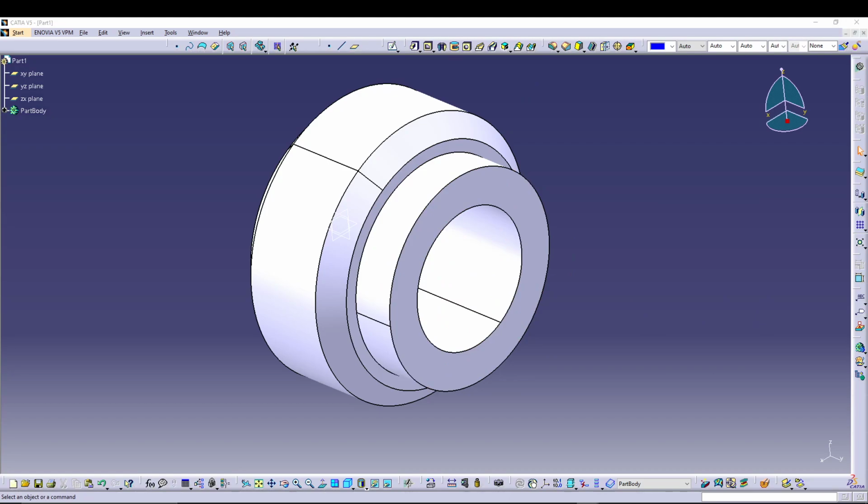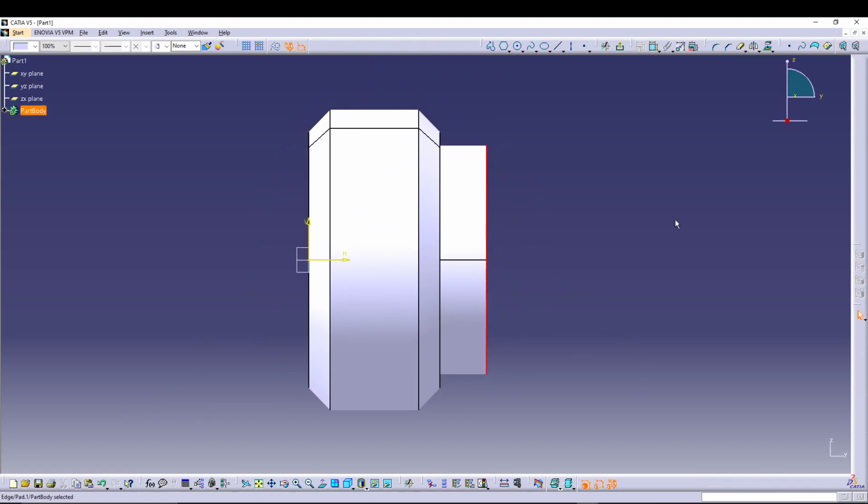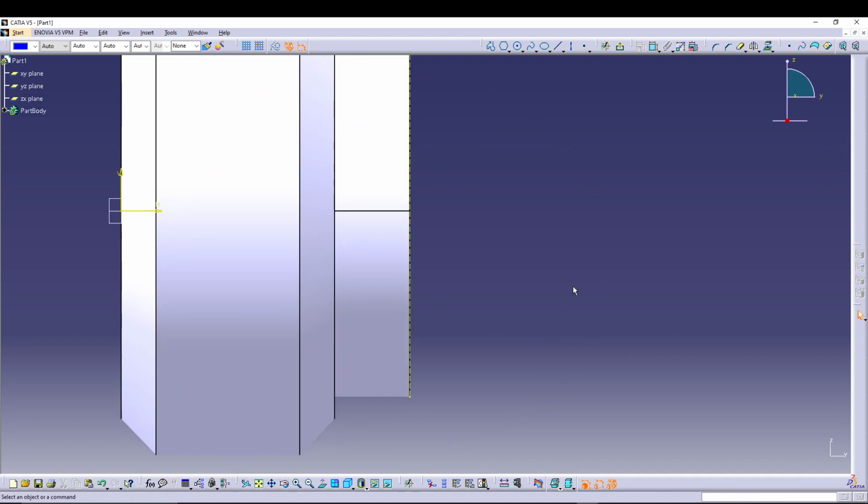Alright, from here what we can do is go for another sketch on the YZ plane. So let's select YZ plane, go for a sketch, and here I will project this edge first. So I'll select it, then project 3D elements. Now I want it to be construction, so I will change it to construction line. After that we will draw a profile over here. So I'll take a profile from here, draw like this, and yeah, that's my profile.